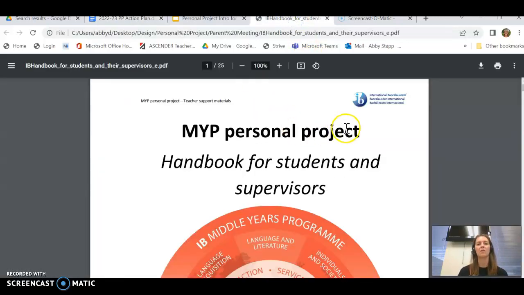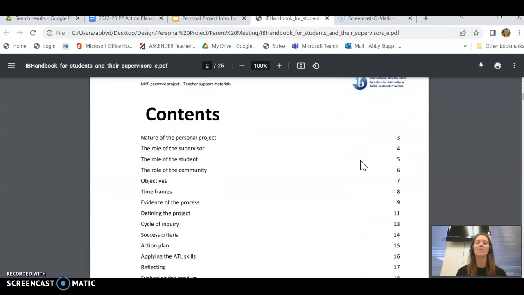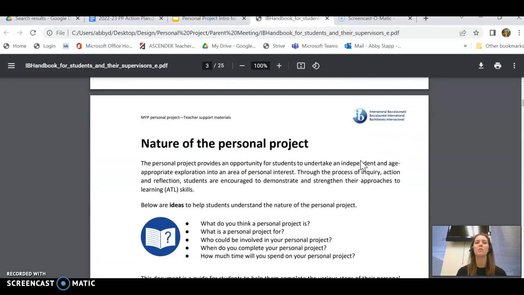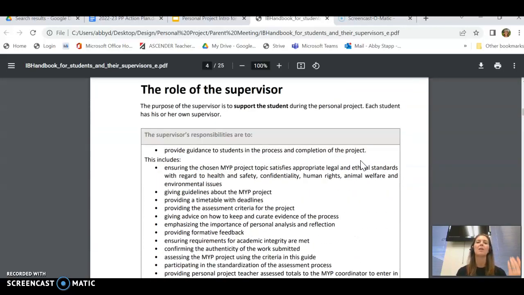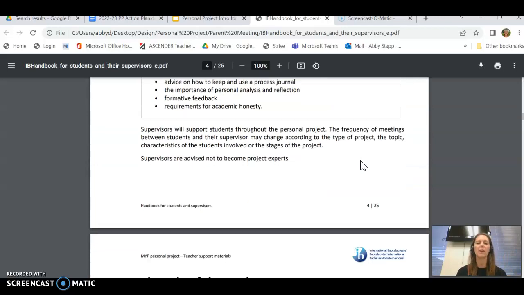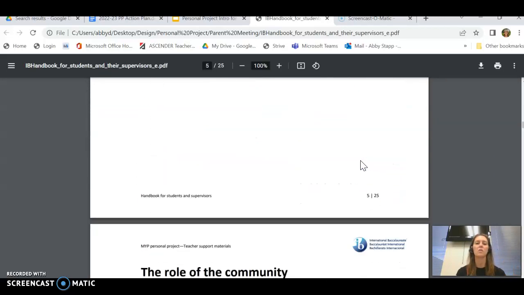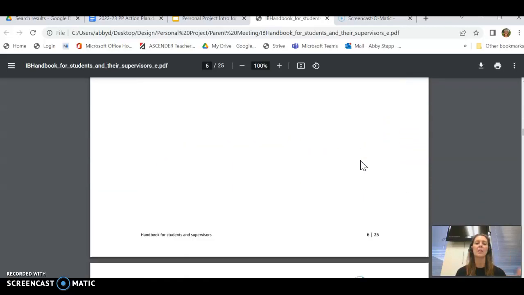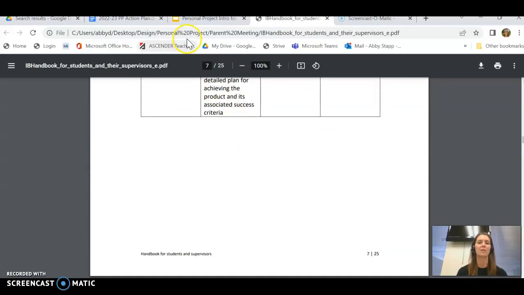The other resource I have for you is a personal project handbook that IB made that gives you more of an idea of what personal project is. It's about a 25-page document, but it talks about the role of the supervisor as well as expectations for the student. And as you move through, you will read everything. The rubric is there, and your student can share that with you.